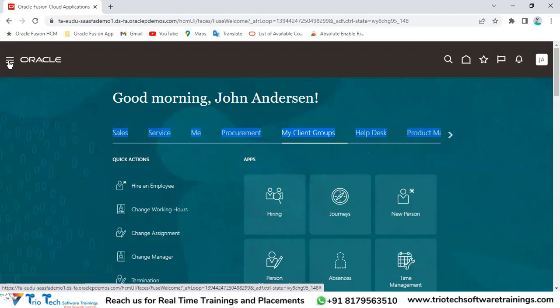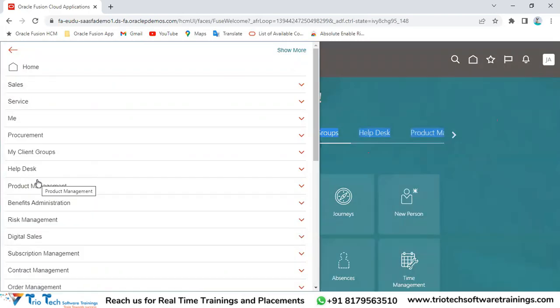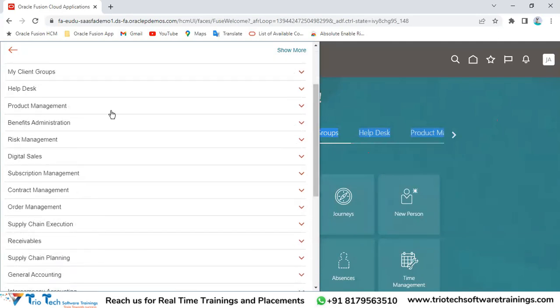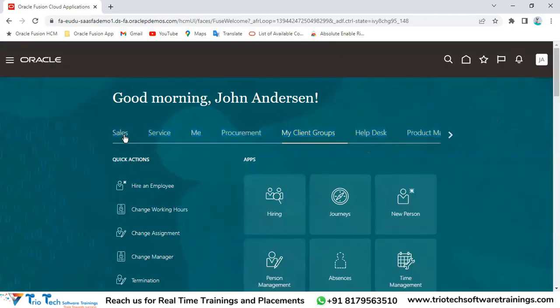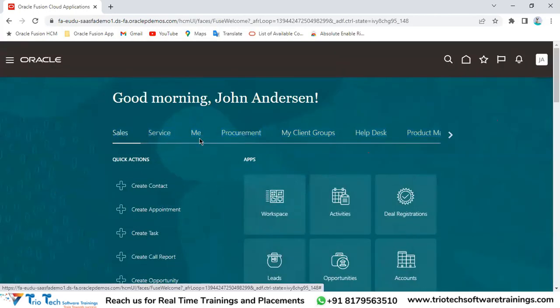If I expand that one, see, a navigator opens. Again, the same functional areas you can see: Sales, service, procurement, my client group, help desk. The same: sales, service, procurement, my client group.